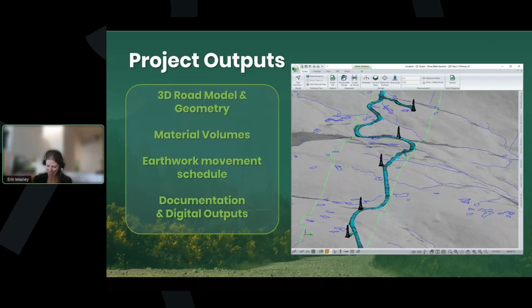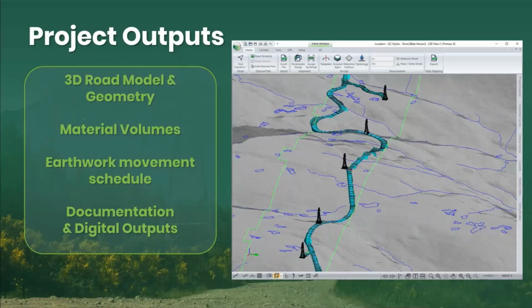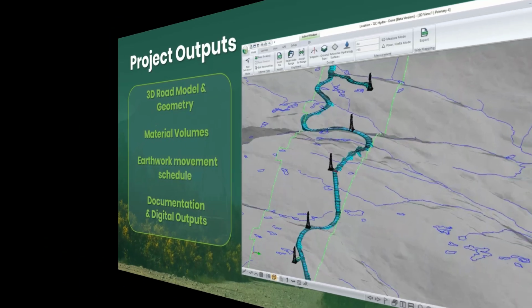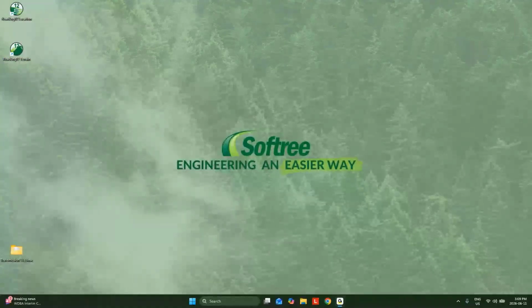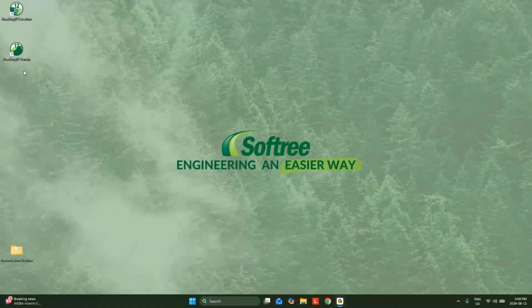And speaking of taking it to the next step, I'm going to turn my camera off. I'm going to pass it over to my colleague, Matt, and he's going to dig in live into the software as we tackle, for the first time ever in Softree webinars, transmission lines. All right. So, as promised, we'll dive right in and we'll start from scratch.